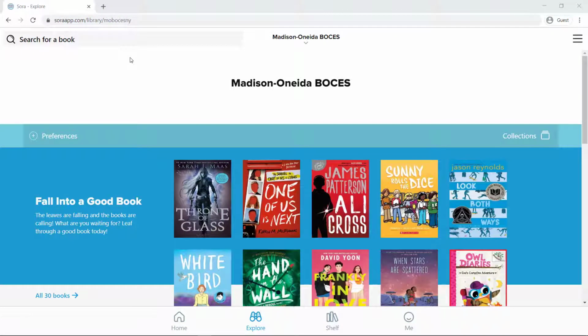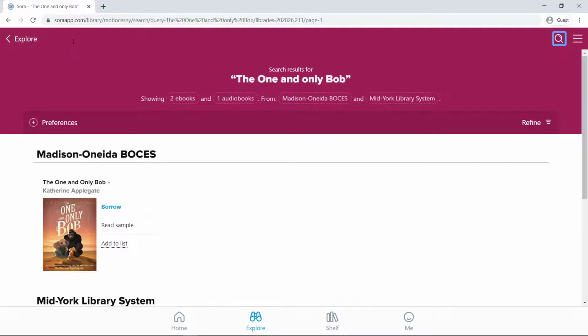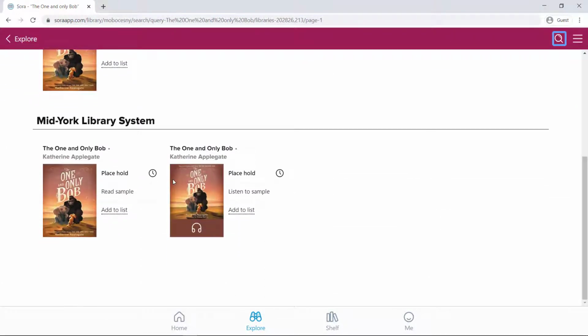Another way you can find a book is to use the search. You can search by title, author, or subject keywords. For example, if we search for The One and Only Bob, there it is.